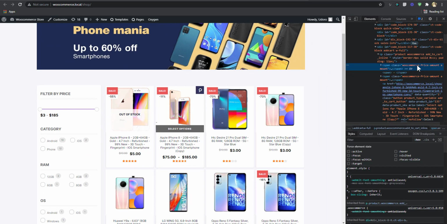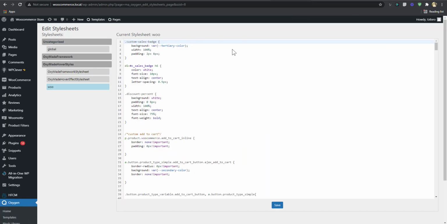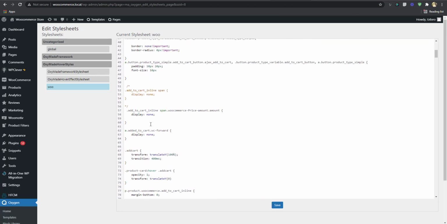So what I'm gonna do is, I'm gonna target this. Let's go back to the style sheet. So instead of saying this display none, okay, I'm gonna just target the whole, let me comment this out, okay? So I'm gonna comment this. I'm gonna comment this. Sorry. So I'm gonna comment that CSS out, okay? And then I'm gonna say the add to cart inline span display none, okay?